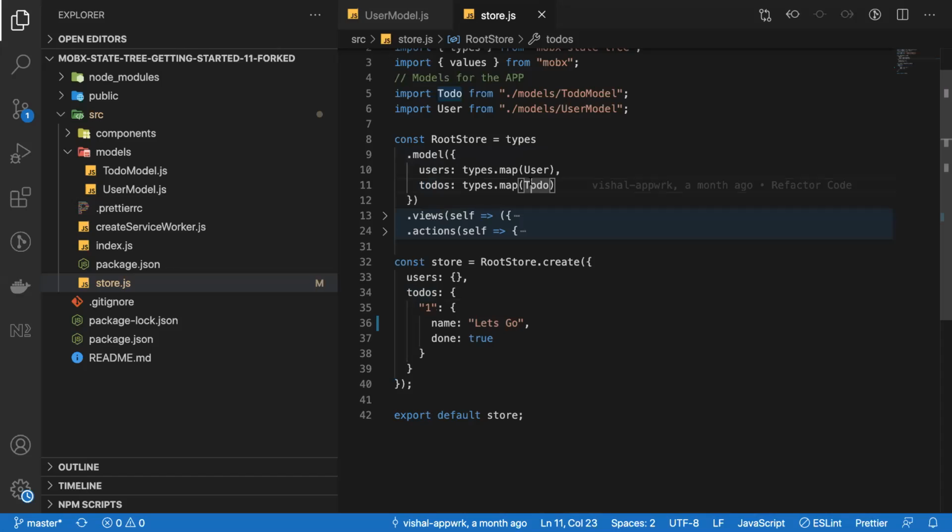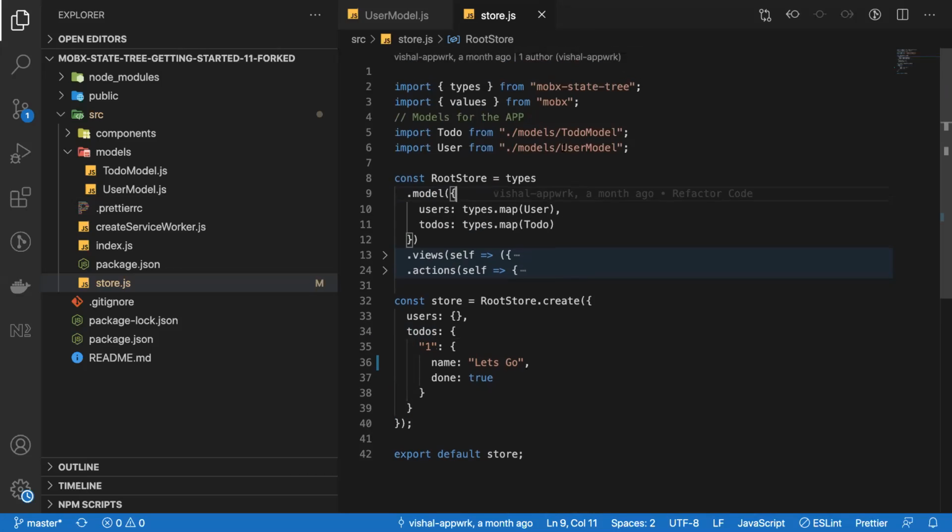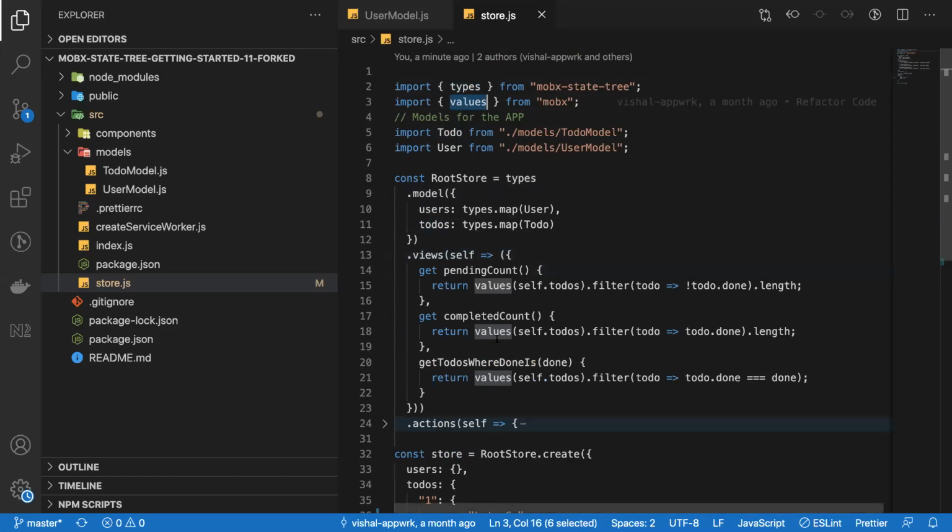So this is the pattern which I follow. There is no hard and fast rule. You can use whatever pattern you need. So types is a way by which MobX State Tree gives you power, like we created data types like to-do, and you can manipulate with that. And values is a way by which you can return the values.